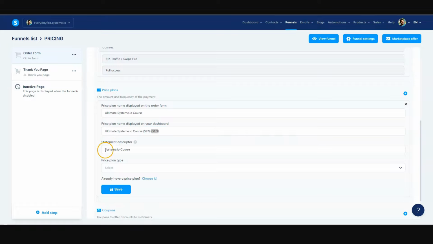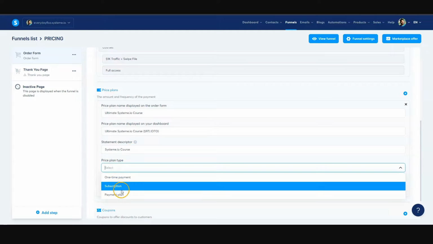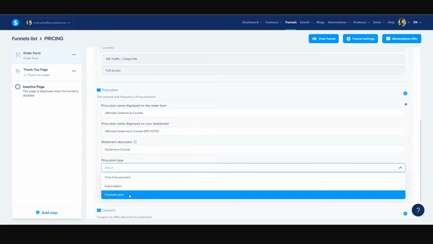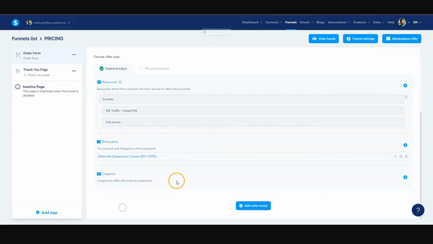Underneath that is the statement descriptor. Now you are limited on how many characters you can put here. So I just put system.io course, and then we're going to select the pricing plan type. We have one-time payment, we have a subscription, and we have payment plan options here. For this one, I'm just going to go with a one-time payment. And now we can set our payment price, which is $97. Once that's all filled out and good, all you got to do is hit save. And that's all fired up and ready to go.